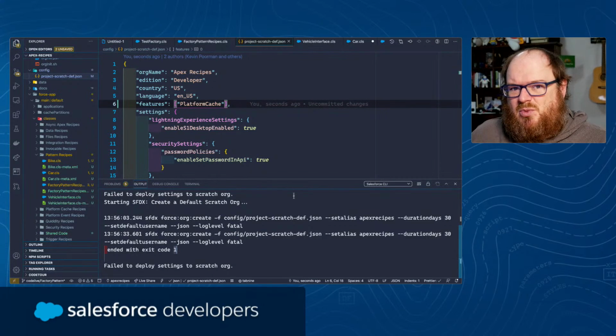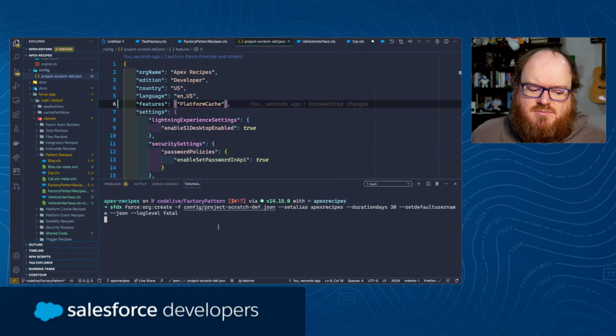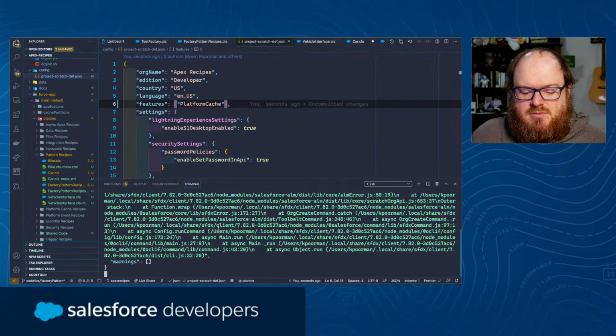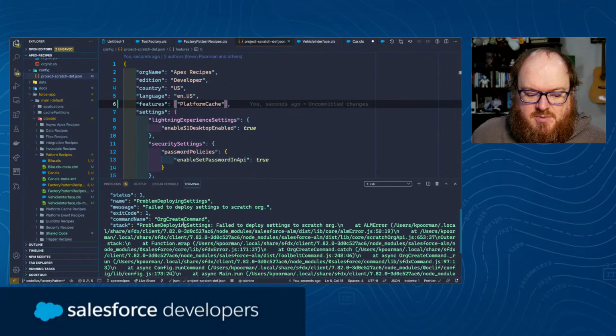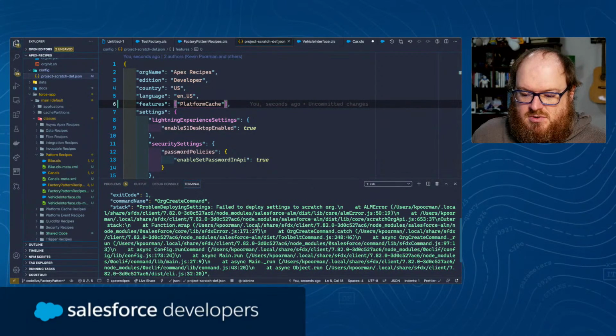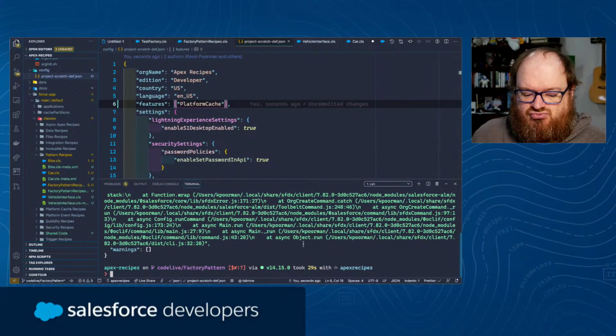I mean, exit code 1? Come on, guys. Gals. We need better error messages than that. No, see, look. Okay. Org create command. Problem deploying settings. Yeah, that's a stack trace.